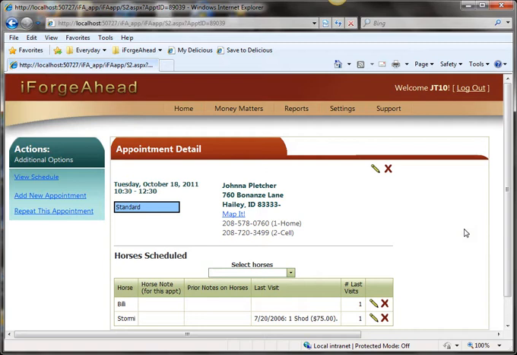I'm here in a detail screen for a specific appointment, and you'll notice that the lower portion of this screen deals with horses scheduled. This feature allows you to list individual horses to be worked during this specific appointment. And the advantage of using this feature is that you can control individual information about this horse within this screen and get historical information on each horse, which will be helpful to you as you prepare for the appointment.